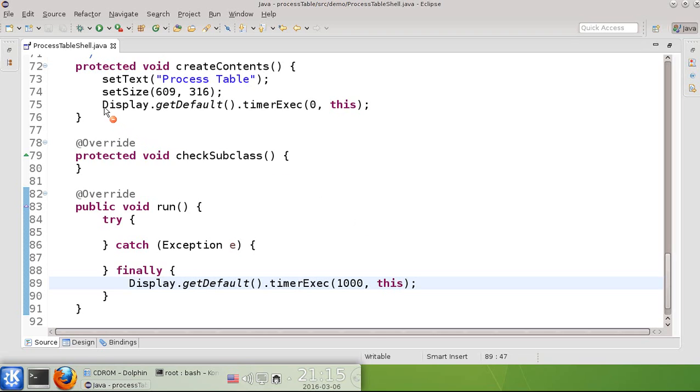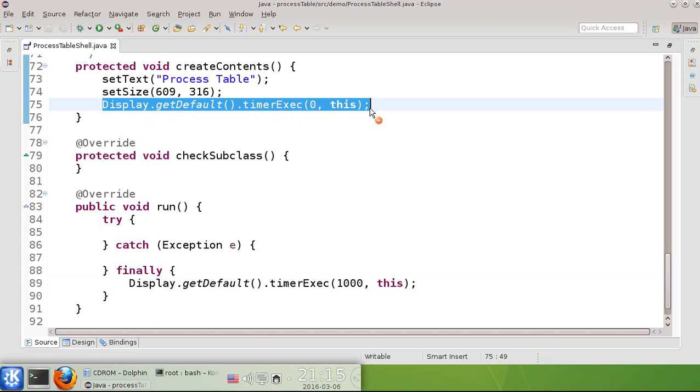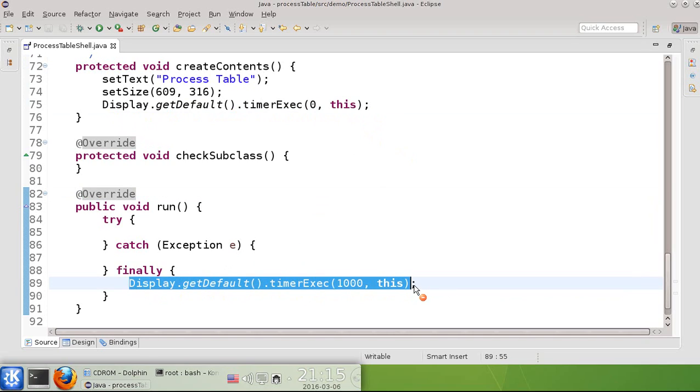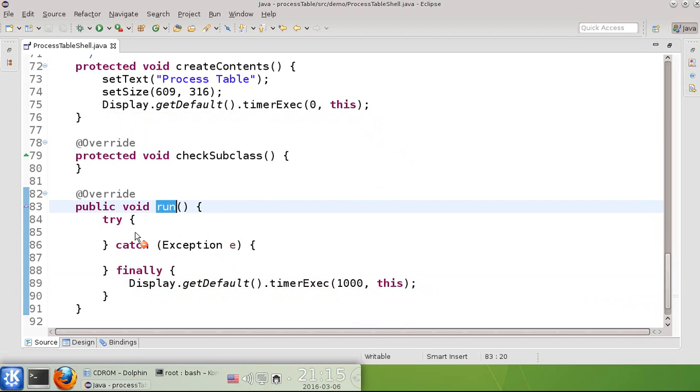So basically, when the application is starting, I call this to execute and display the table for the first time, but then when the table is displayed, I will re-register the call after 1 second to execute the run again and display the status of the processes just after each second. Okay, so I will have a bit of flicker on my UI, but it's not gonna be that much. Nevertheless, we can optimize this.